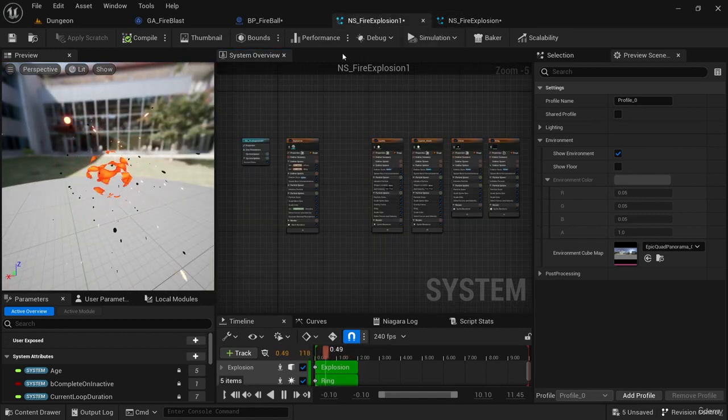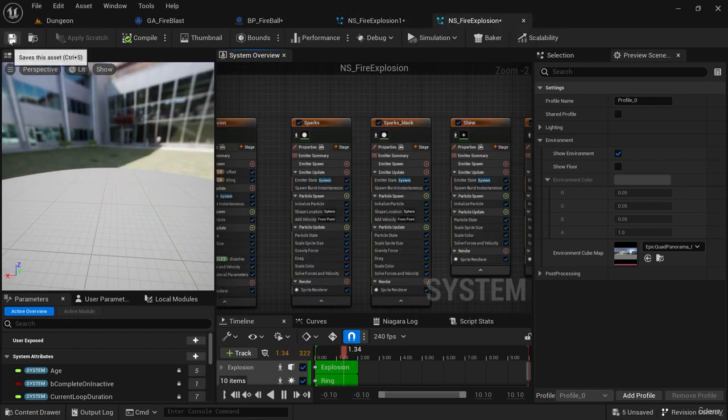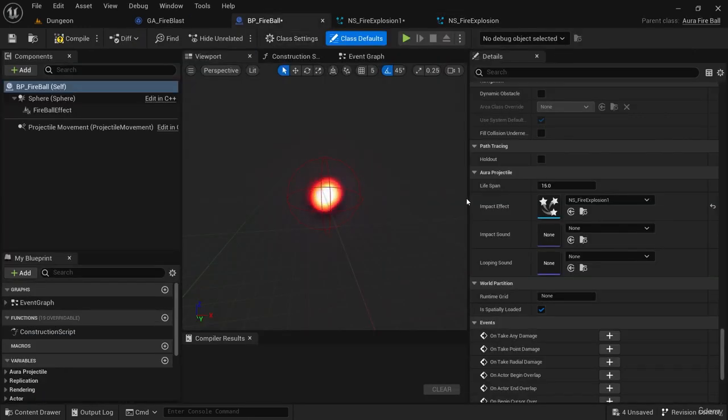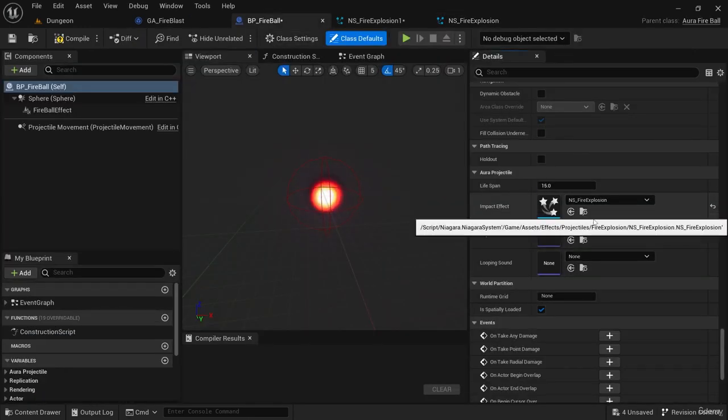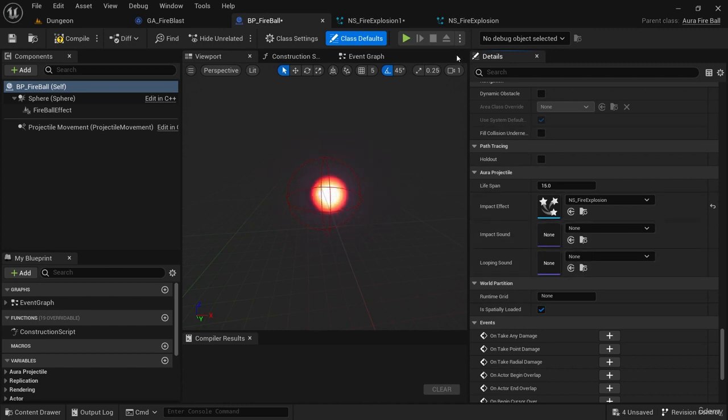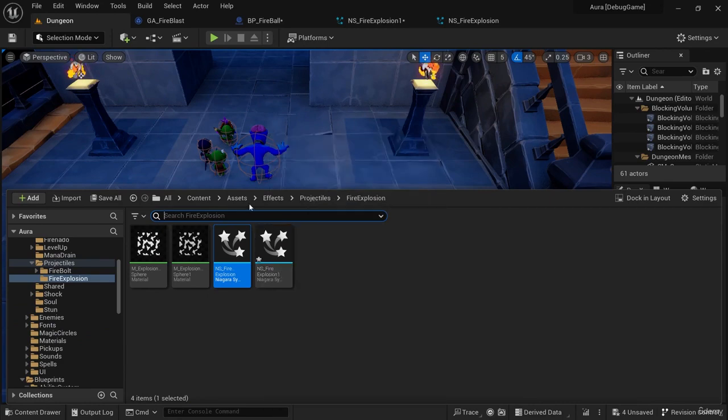I think we're already using this. We can use the other one for fireball. So NS Fire Explosion, I'm going to browse to it and set it here. It's going to be Fire Explosion. Impact sound can be the same sound we're using for our Firebolt. So I'm going to just find that.